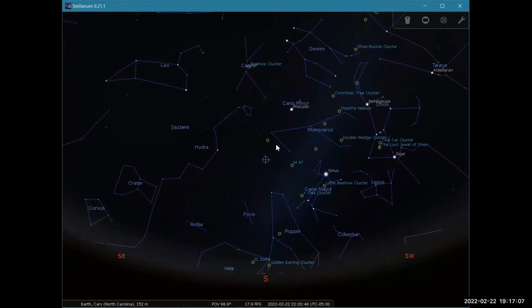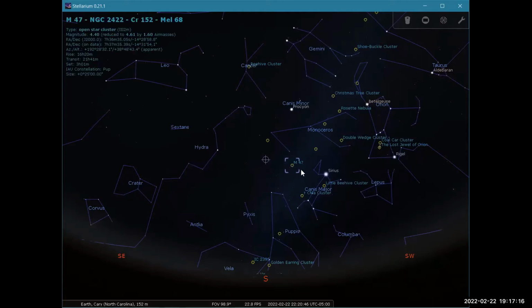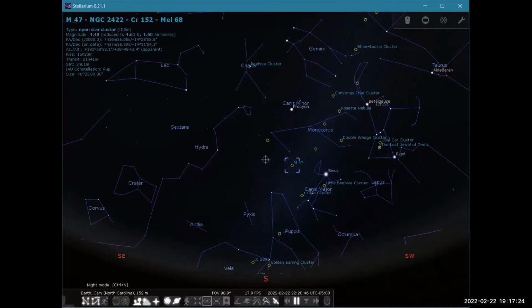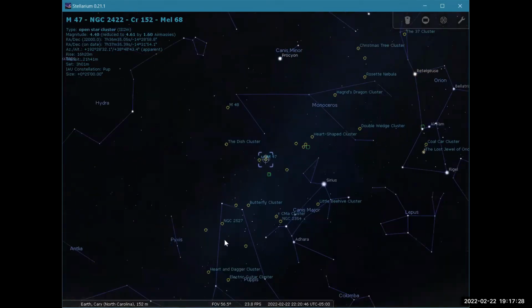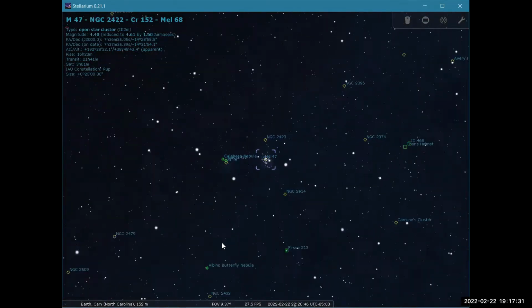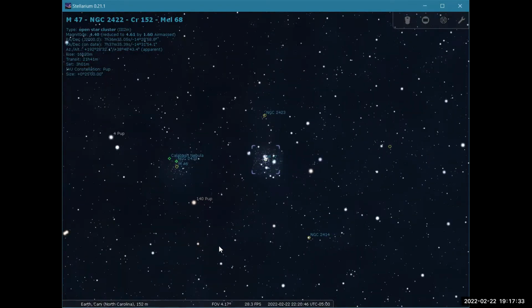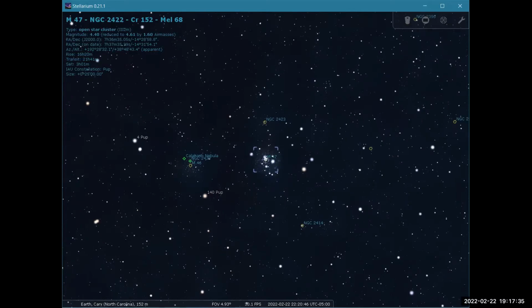Let's see, let me bring up something here. Let's do M47. We'll do M47 again. So I'm going to click on M47. You can see the information about it is here. I'm going to come down here. I'm going to center on it. And then I'm going to run my mouse wheel and zoom in on it. And it says our field of view right now is just under 5 degrees.